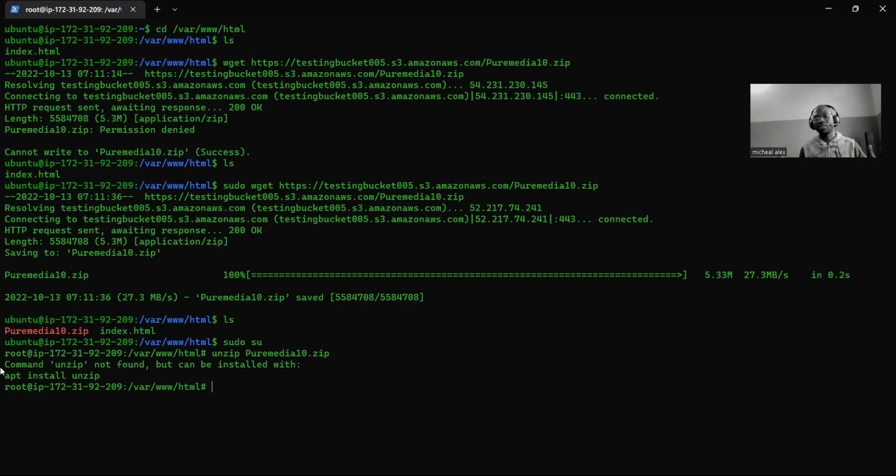Now, errors are part of it. Troubleshooting is what we do all the time. As a system administrator, as a DevOps engineer, as a network engineer, you troubleshoot all the time. But this is not actually a problem. What it's trying to tell us is that we do not have the unzip package installed in this particular server.